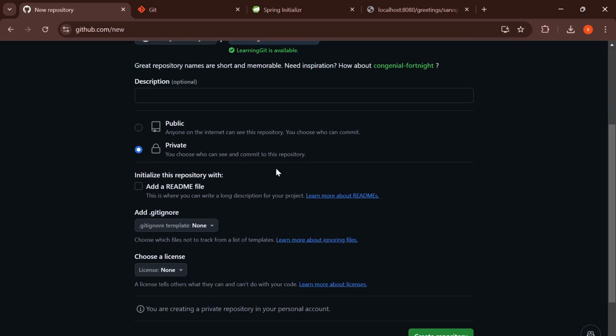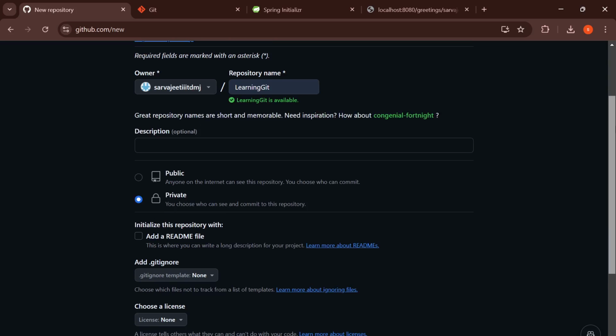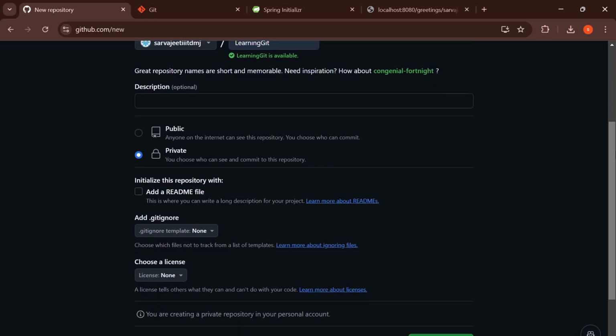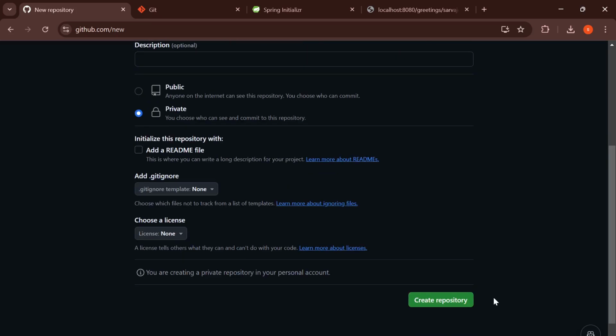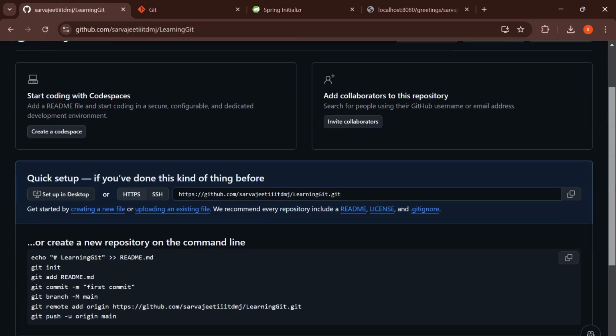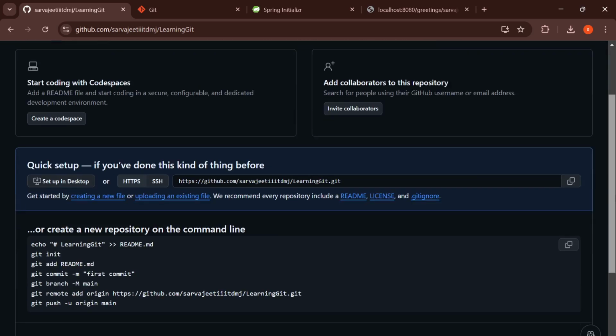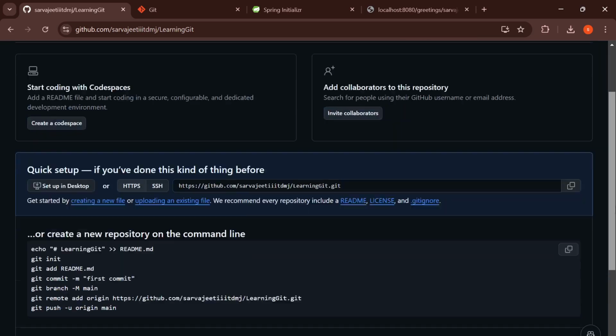I'll set it private. Private, nobody can see except you, unless you have provided approvals. Public, everyone can see. You can add these files if you want, but I am not going to add it. I'm going to create the repository directly. You can add a description if you want. I'm going to create the project. So finally, the repo is created on my GitHub account.